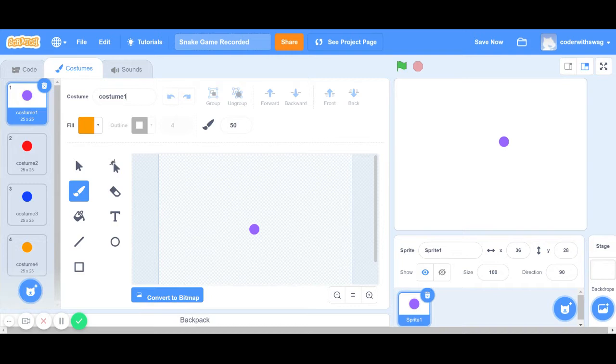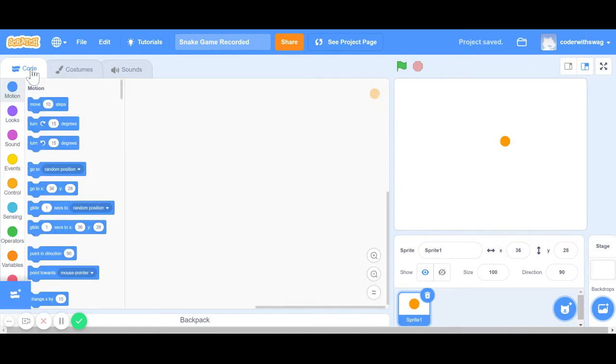Okay, so it's also important to name your skin so that you know what they are when you're referring to them. So I'm going to name the purple skin purple, the red skin red, the blue skin blue, and the orange skin orange. Okay, so that's just going to be our snake sprite. Oh, we should also name our sprite so that we can refer to it as the snake.